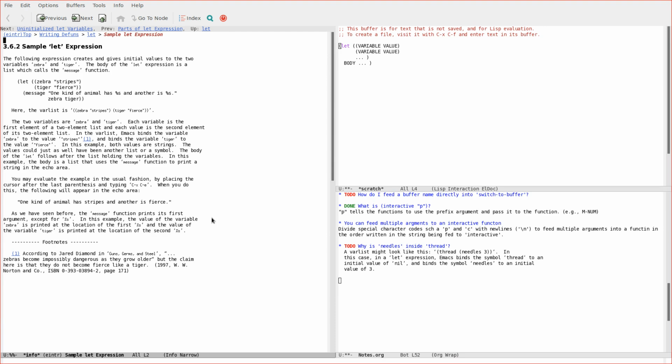The two variables are zebra and tiger. Each variable is the first element of a two-element list, and each value is the second element of its two-element list. In the var list, Emacs binds the variable zebra to the value stripes and binds the variable tiger to the value fierce. In this example, both values are strings. The values could just as well have been another list or a symbol. The body of the let follows after the list holding the variables. In this example, the body is a list that uses the message function to print a string in the echo area.